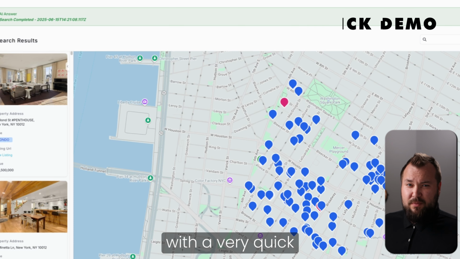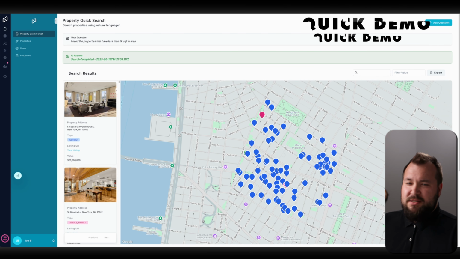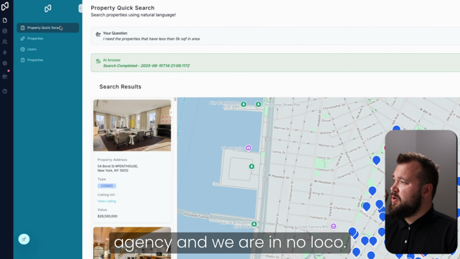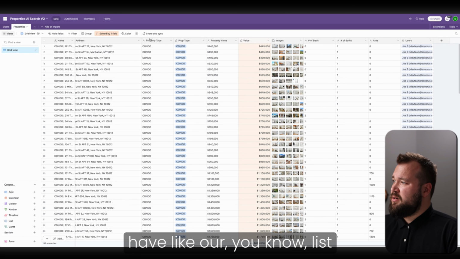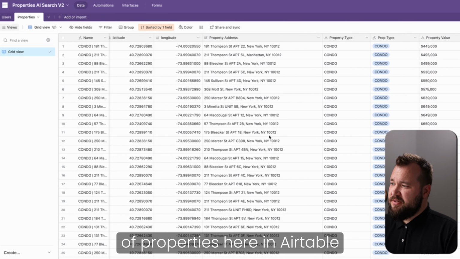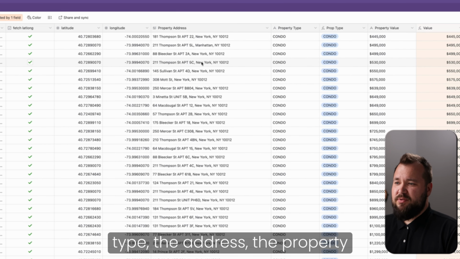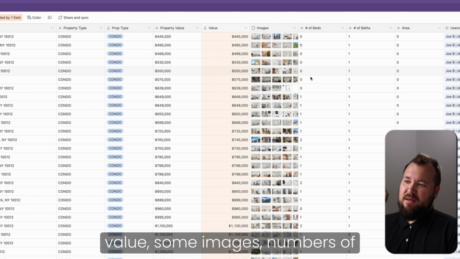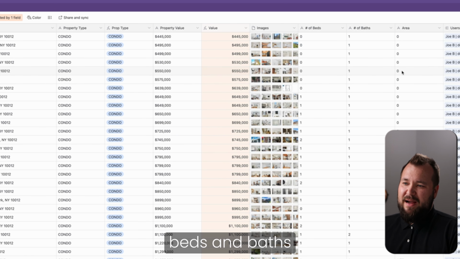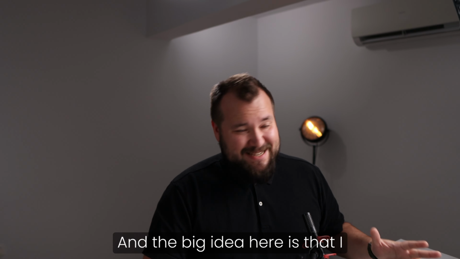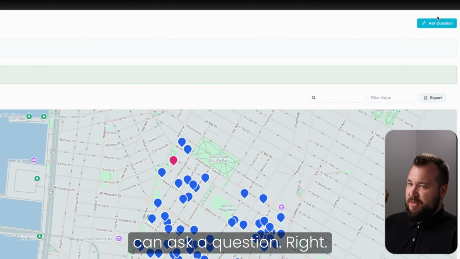We're going to kick things off with a very quick demo of the system. Essentially, we're impersonating a real estate agency and we are in NoLoco, but at the same time, we also have our list of properties here in Airtable, standard stuff about the property. There's the property type, the address, the property value, some images, numbers of beds and baths, and the square foot. And the big idea here is that I can ask a question, right?